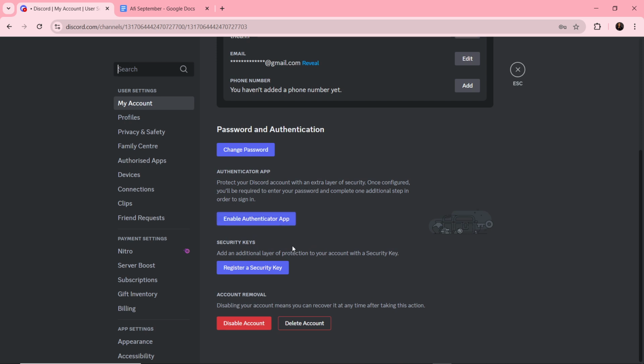So this is to add an additional layer of protection to your account with a security key, which is the Passkey. Now, I have not registered a security key, but if you have, then click on register security key, follow through the prompt to register a security key or a passkey.